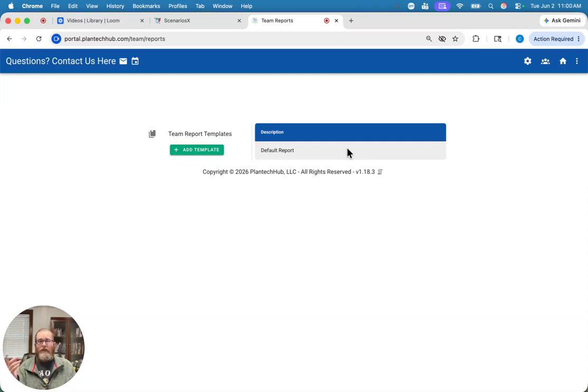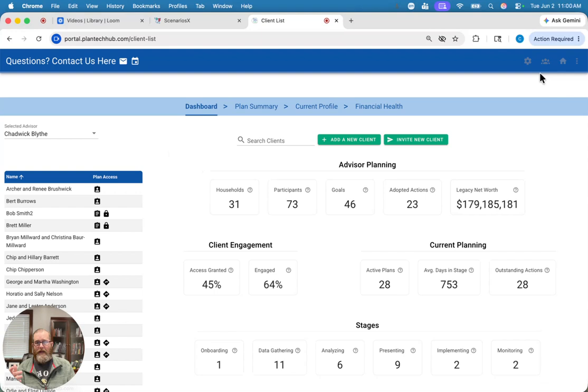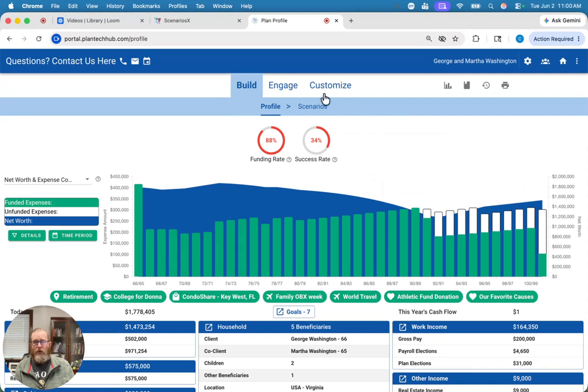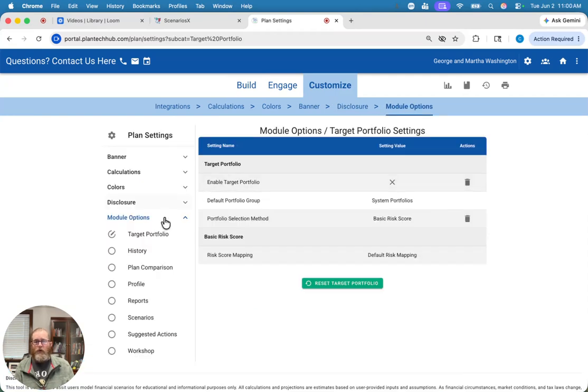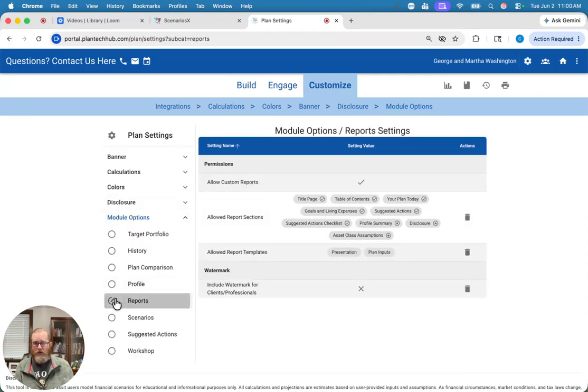But let's go ahead and jump back to the main page, because what I'm going to do is go into an existing client. As we always do, we go into our most patriotic clients, George and Martha Washington. And when we go into their system here, what I'm going to do is go over to Customize. And here inside of Customize, I'm going to go to Module Options. And one of our module options is Reports. So I'm going to go inside of Reports, and we've got a couple of different options available for you.